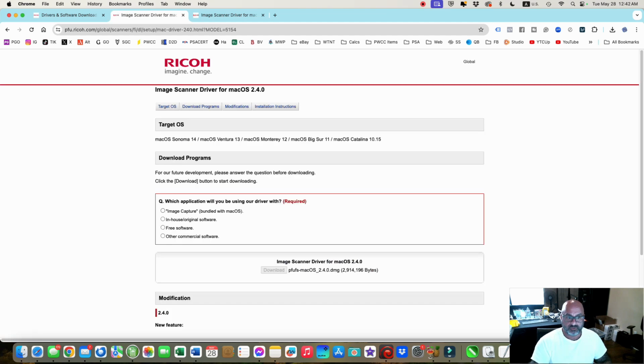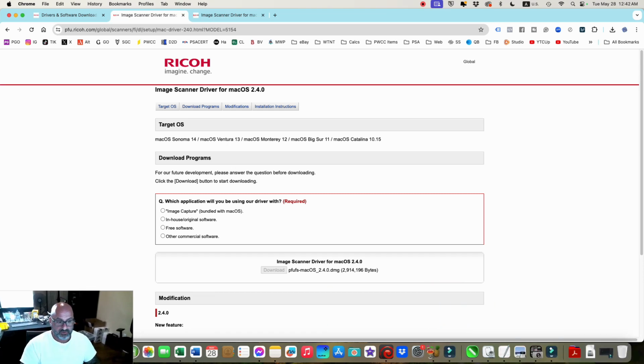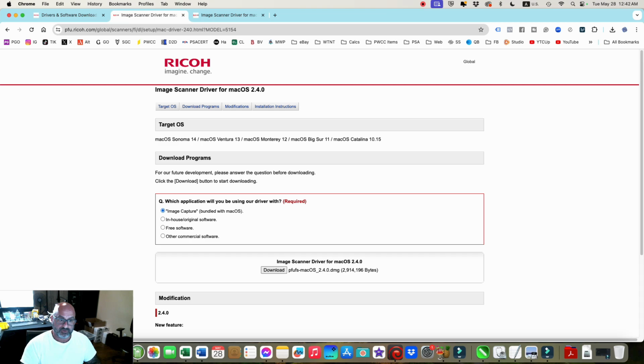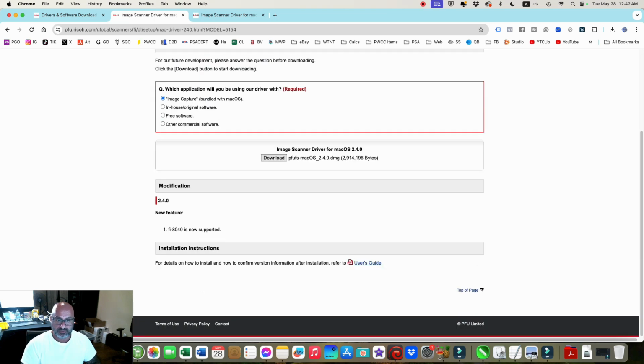And you're going to tell it you want to use it with Image Capture, which, let me move this over here. Image Capture is the free program. It's the free program that comes with the Mac. It's right here, okay? So just say you're going to capture with Image Capture, and then you click download. And I've already downloaded this twice. I've made this video three times, but my system crashed, so I'm having to do it again.